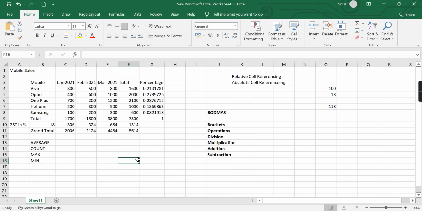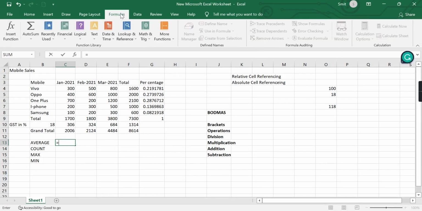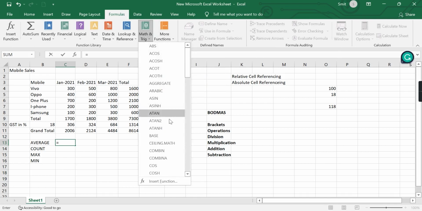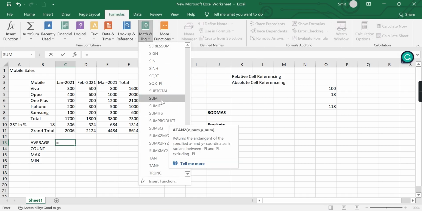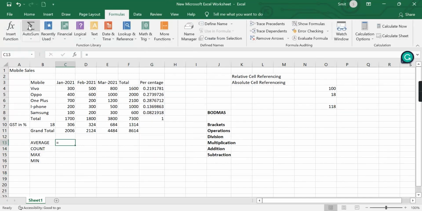We can do it a long way. Suppose I want to calculate the average, what I can do, I can just put an equal to sign, then I can go to the formula section. I can either go to math and trig and select the sum function from here, or else I can also use this auto sum function here. I can change this argument from C4 to C8, and then I can divide it by the total number of values, which is 5, and I'll get the average.